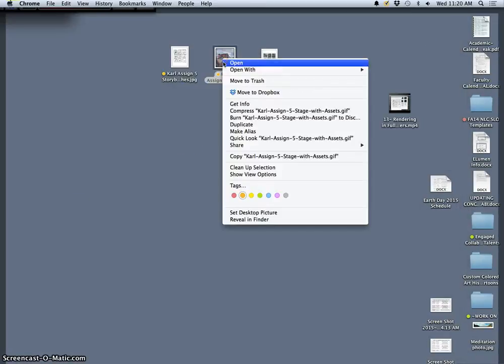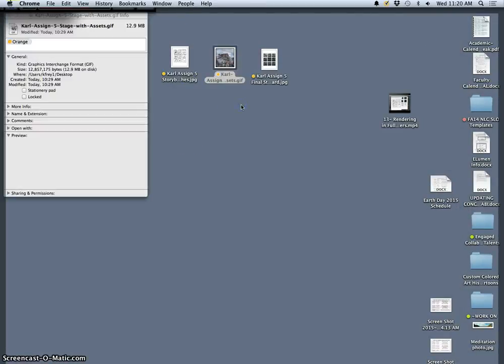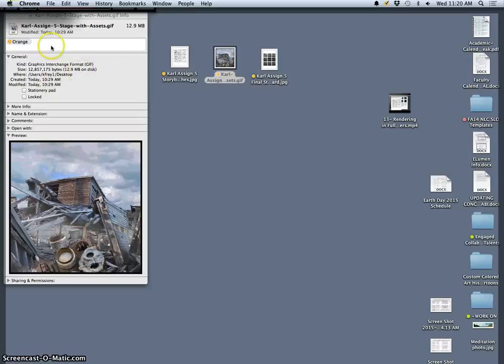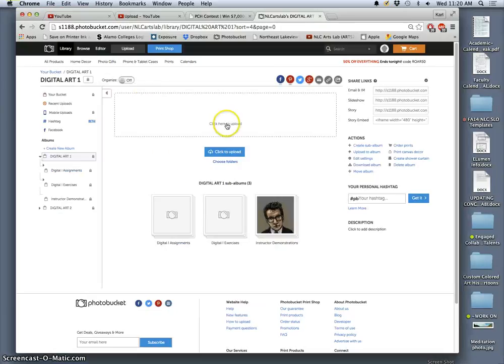So if I right-click on mine and say Get Info, mine is only 13 megabytes, so I should have no problem. But if I had 200 frames instead of 71 frames, it would probably be too big, and I'd have to shrink it even more, maybe to 6 by 6 inches by 100 pixels per inch, which you can do after the fact. You can open up the GIF, shrink the image size, and then re-output it as a GIF without having to go into the Photoshop version.